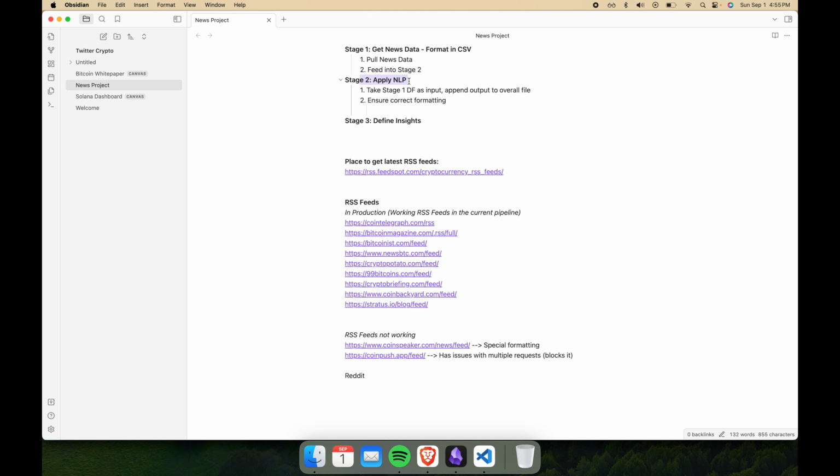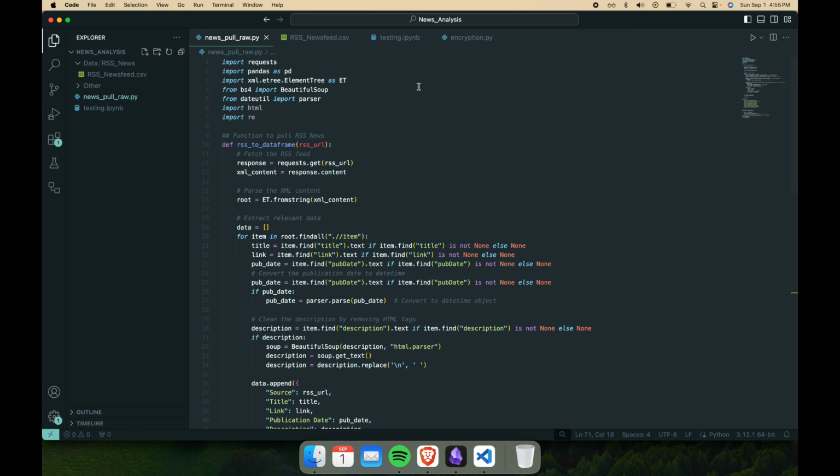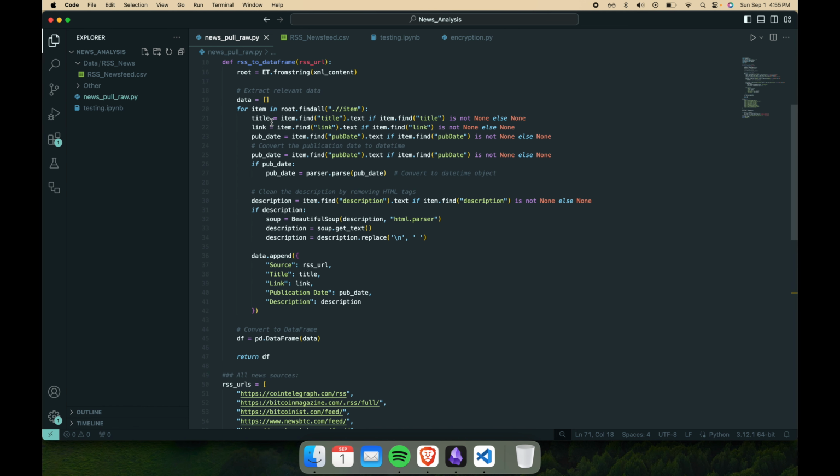And then next, we're going to go into stage 2 of actually using natural language processing to make sense of the data and fetch out any informative information. So let's get started with finishing off the script.